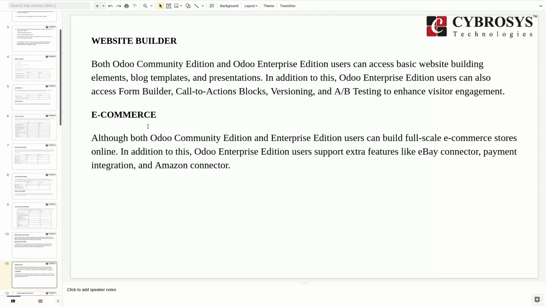Similarly, from the e-commerce side, both Community as well as Enterprise Edition users can build a full-scale e-commerce store online and all. But in addition to this, the Enterprise Edition users get some extra features like eBay connectors, certain payment integrations, and Amazon connectors. Whereas these are not available in the Community Edition.